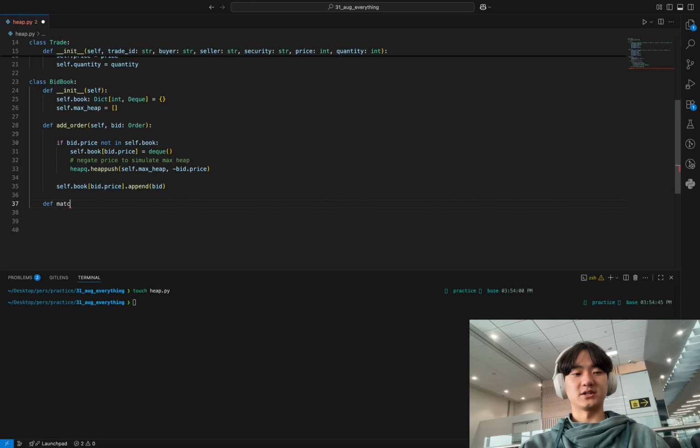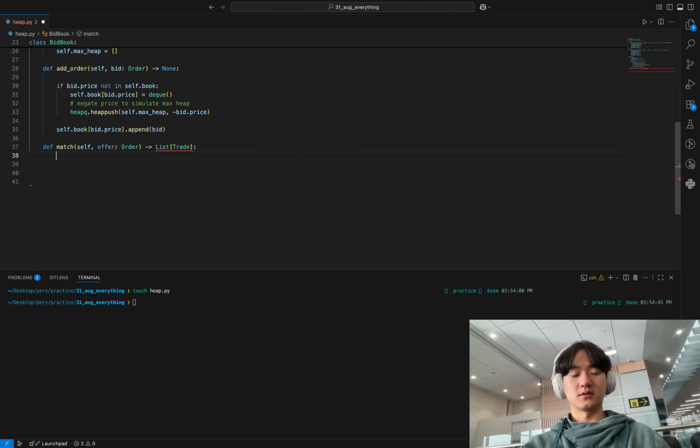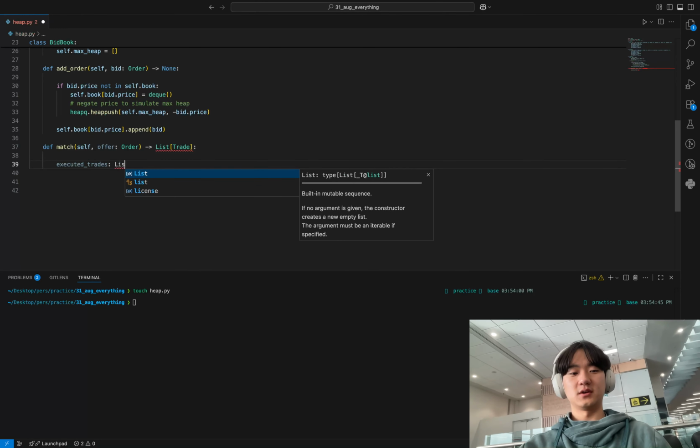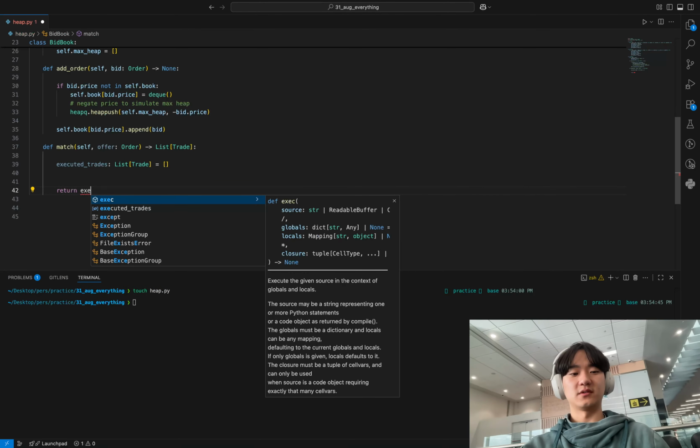Now let's look at what a match function might look like. So for the match function, we'll be intaking an offer, which is a type of order as well. Let's say this is going to output, no, it's not going to do anything, so none. Let's say this is going to output a list of trades that have occurred. So that's the other list here as well, list of trades. So we're going to have a list, so let's call it executed trades. It's going to be a list of trades. And initially it's going to be an empty list, and then we'll be returning this executed trades.